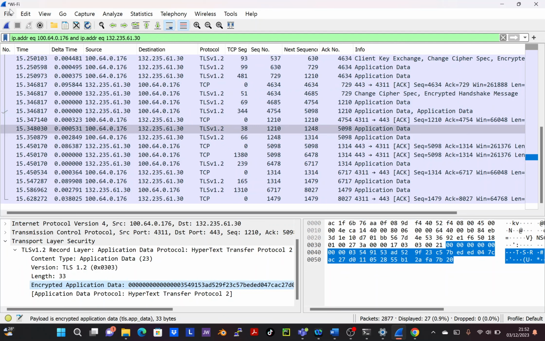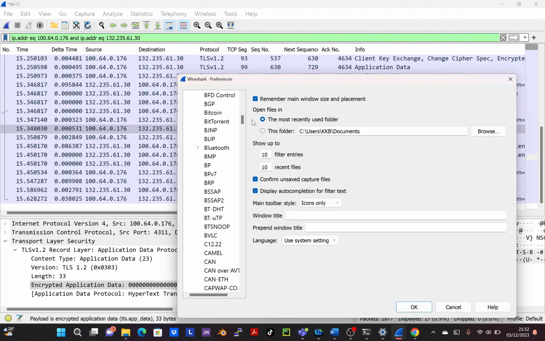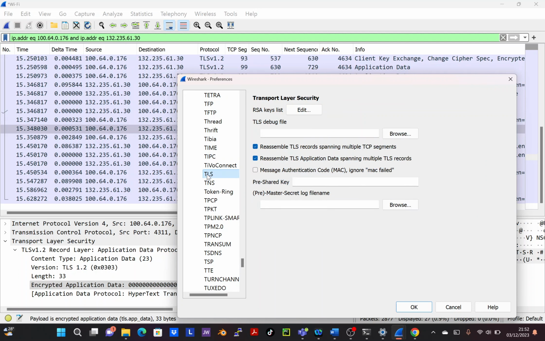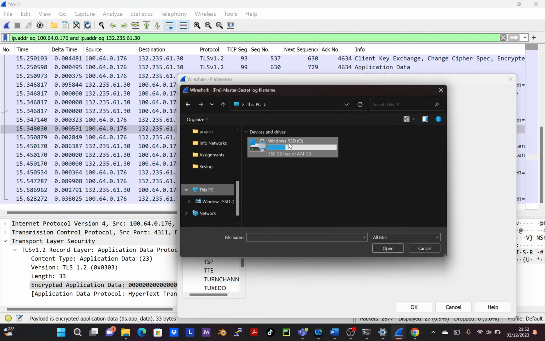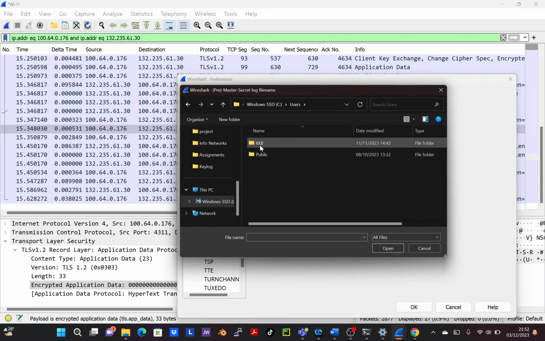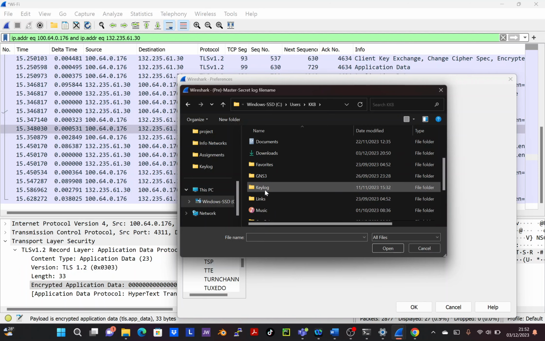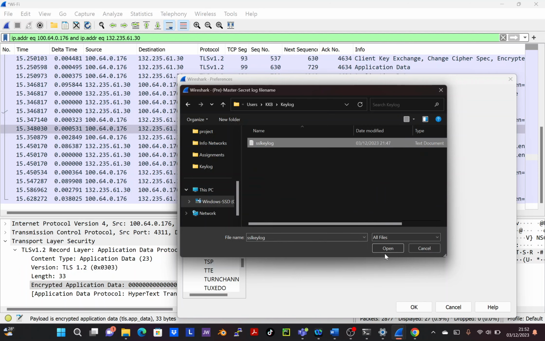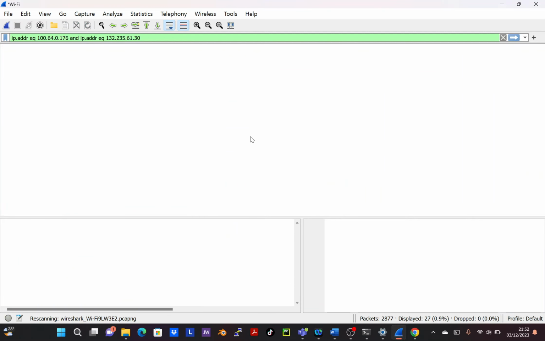We now come to Wireshark here. We go to edit preferences. Then we come to RSA. We select our TLS protocol over here. Let's just scroll down quickly. Okay, TLS. Now we select the file, SSL key log file that is here. So go to this PC, users, KKB, and this is where we saved it to. Keylog, and we save that here. We open it, so we apply it here. Okay, so you see that.